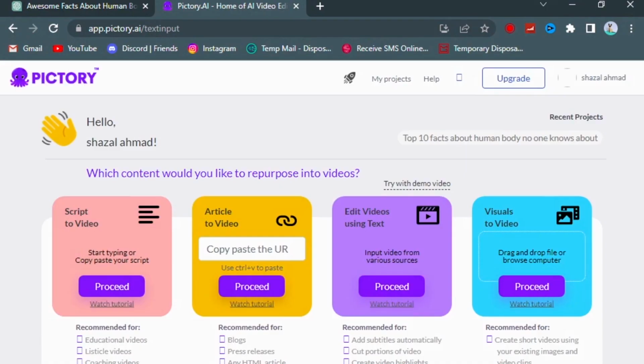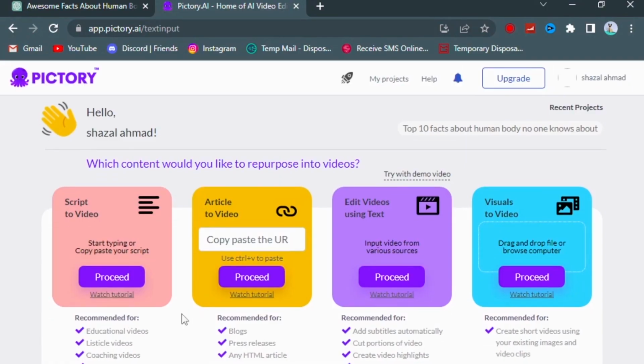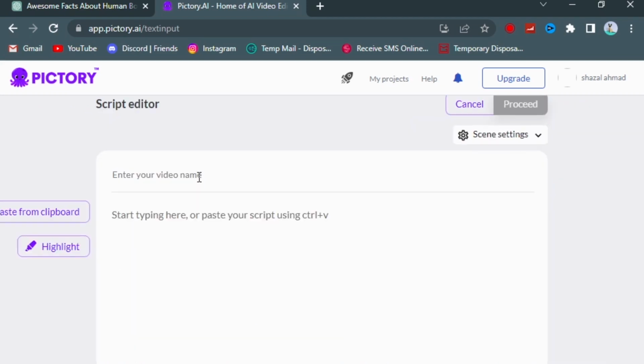Now you'll be taken to the main dashboard where you'll see 4 options. The first option is to create a video using a script, which is the one we'll use for this tutorial. Alternatively, you can create videos from articles or blogs by pasting the link into the second option, and Pictory AI will automatically generate a video. Once you select the script option, you'll be prompted to input the topic of your video at the top of the screen and paste the script that ChatGPT wrote for us in the bottom box.